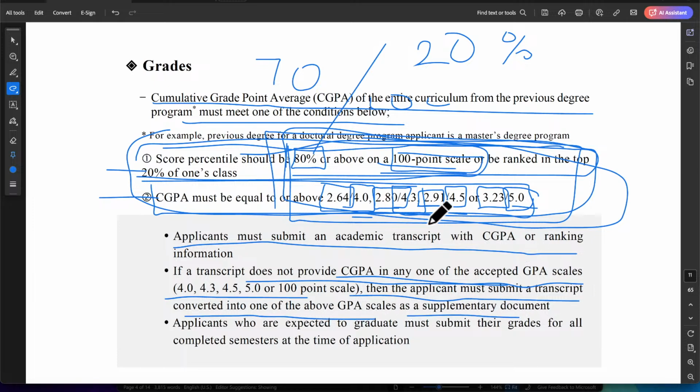I'm saying so because I've received this message on Instagram, on Facebook, even on comments on my YouTube channel. Somebody is asking that their school is using a 2-digit 10-point scale. You must get an extra document from your school unless you want to waste your time and your money.